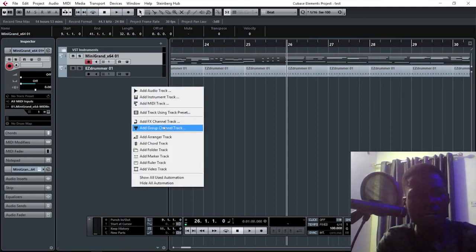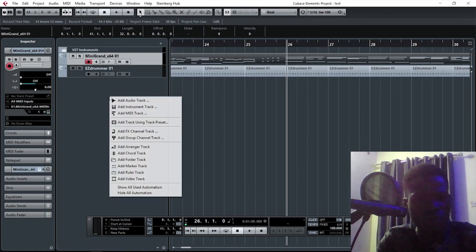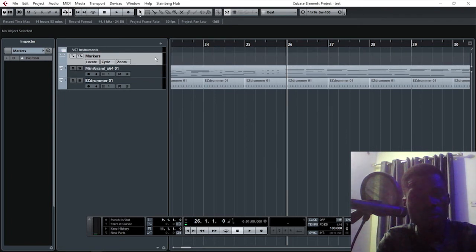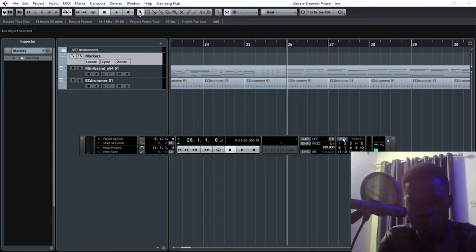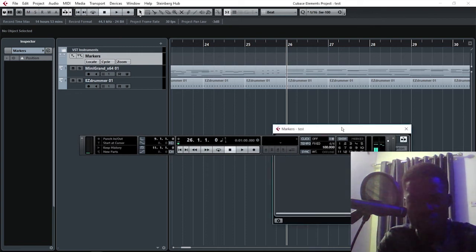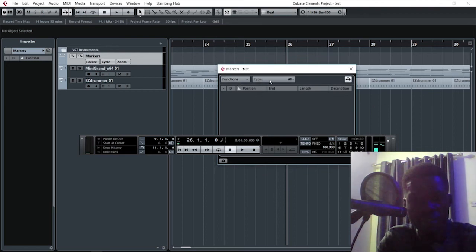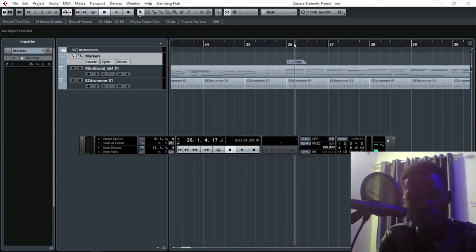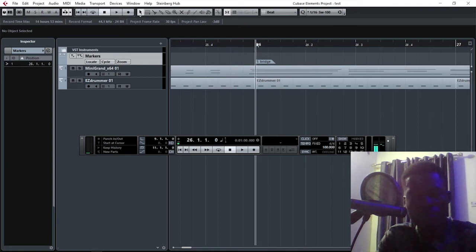I will create a marker track. I call it a marker track. The same way you create your audio track, you create a marker track. Having done that, I'll come to this section, show marker track, and then the function, insert a marker. Then I call this bridge. In your case, you may want to call it solo or verse or whatever. Immediately I press enter, you'll see that on this point there's a bridge.